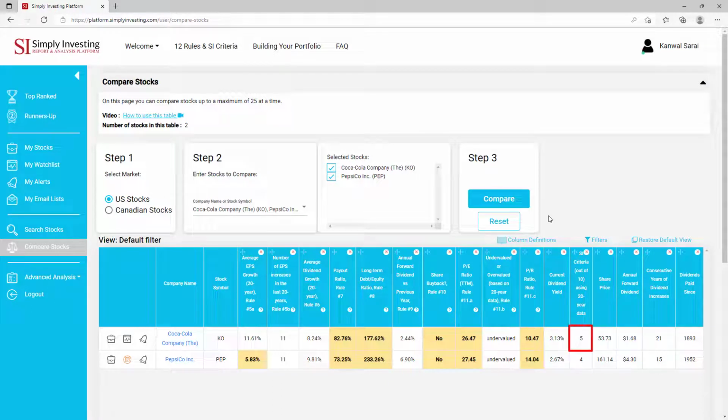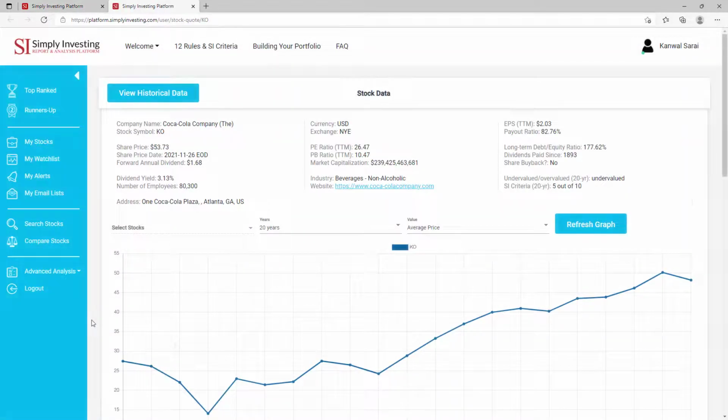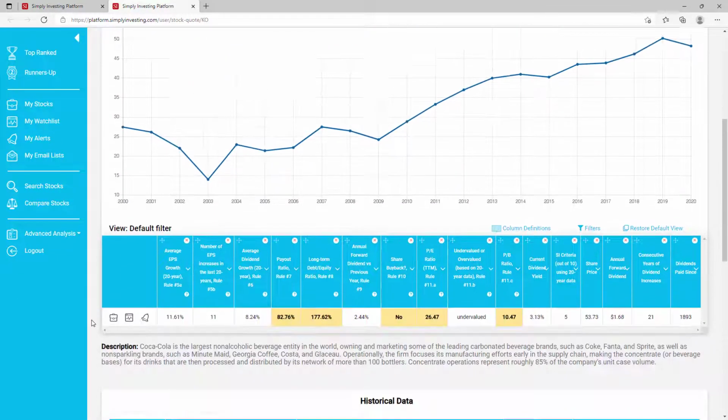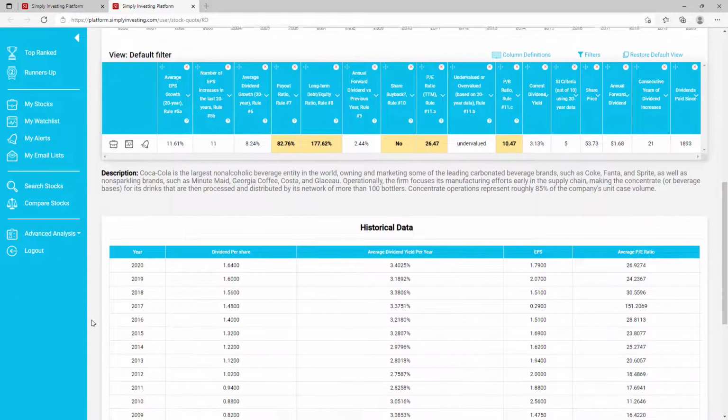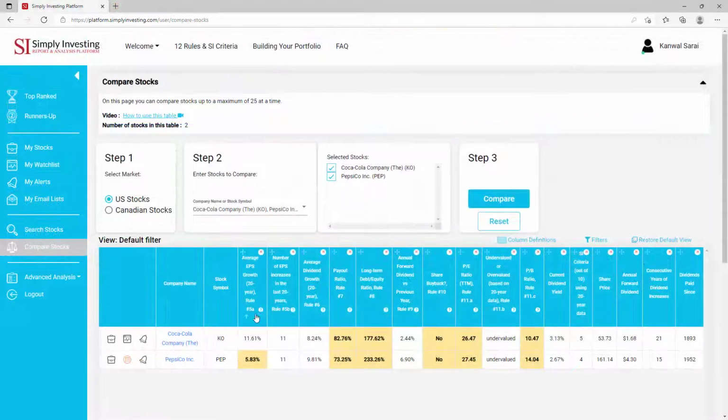You can see that Coca-Cola gets a 5 out of 10 in the SI criteria, and Pepsi gets a 4 out of 10 in the SI criteria. On any stock table on this site, you can always click on a company name to see the company's stock data page. On this page, you will find more details about the stock, a company description, see the stock graph, and view the company's historical data. The question marks located here will show you the rule definition for each of the SI criteria. And any value that fails a rule will be shown in bold, and its cell will also be highlighted.